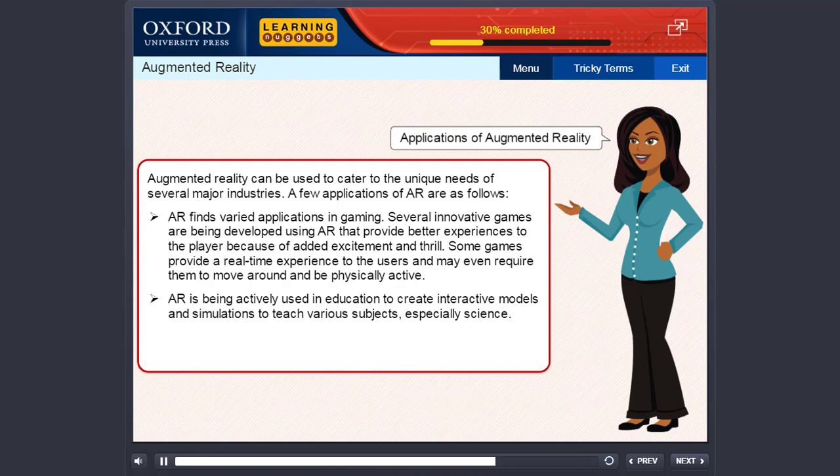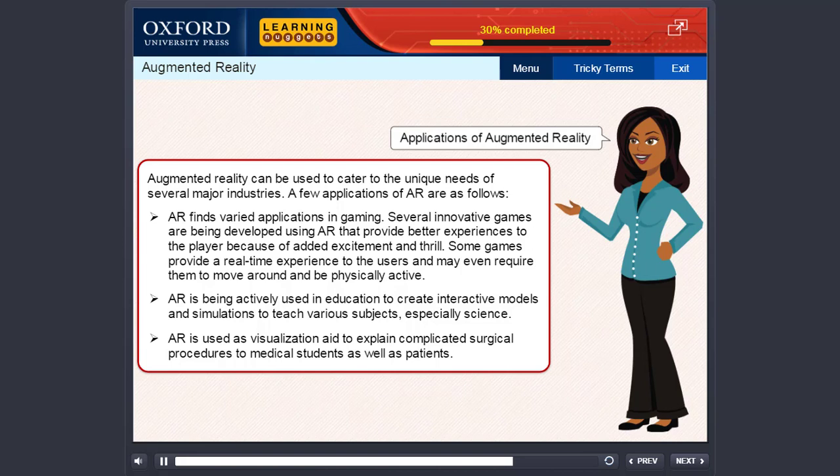AR is being actively used in education to create interactive models and simulations to teach various subjects, especially science. AR is used as visualization aid to explain complicated surgical procedures to medical students as well as patients.